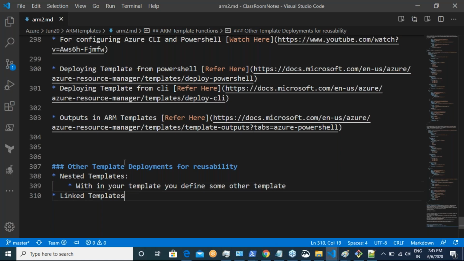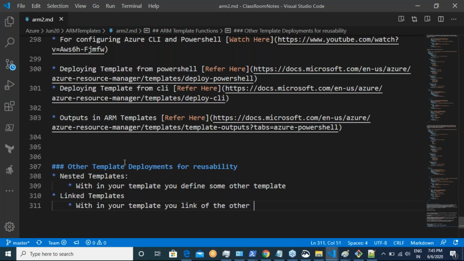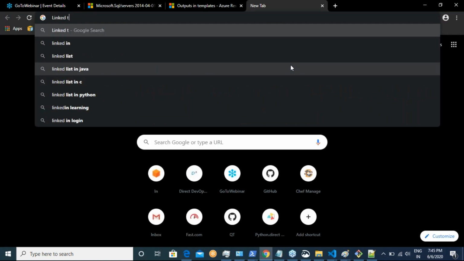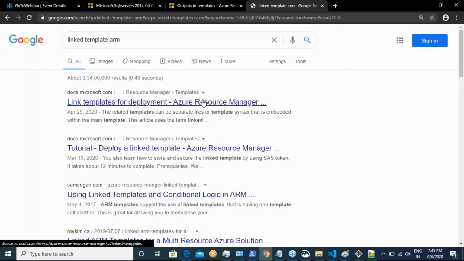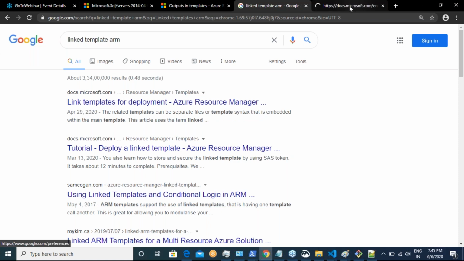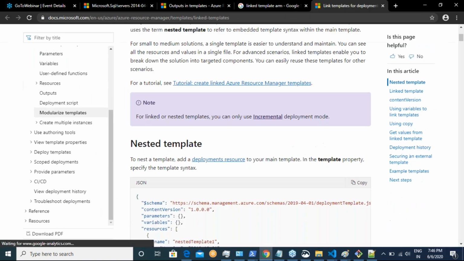Okay, so this will be a child template of your template. A linked template is within your template. You link, which means you specify the URL of the other template. So let me show you linked templates. Generally you will never go to this extent.